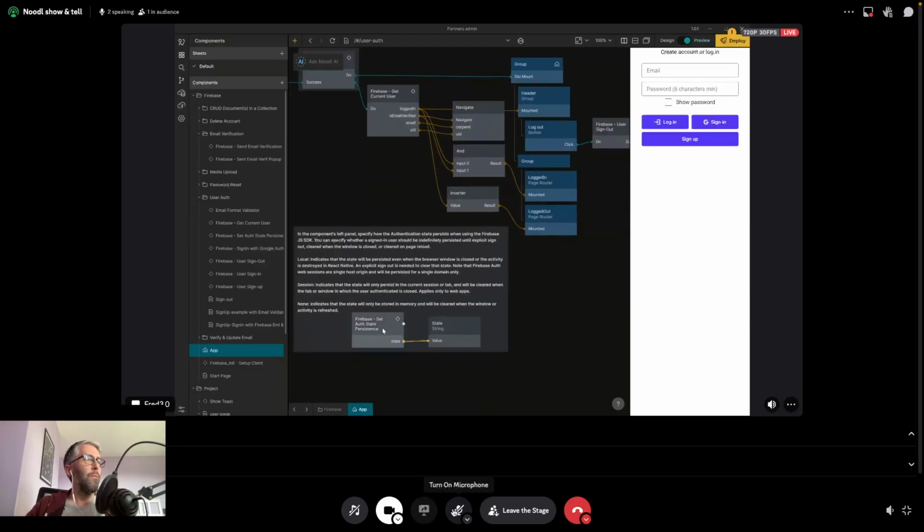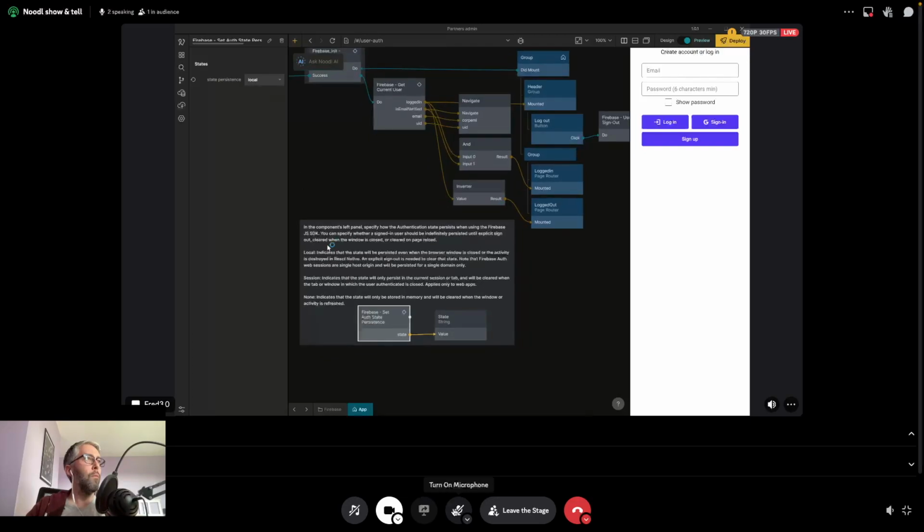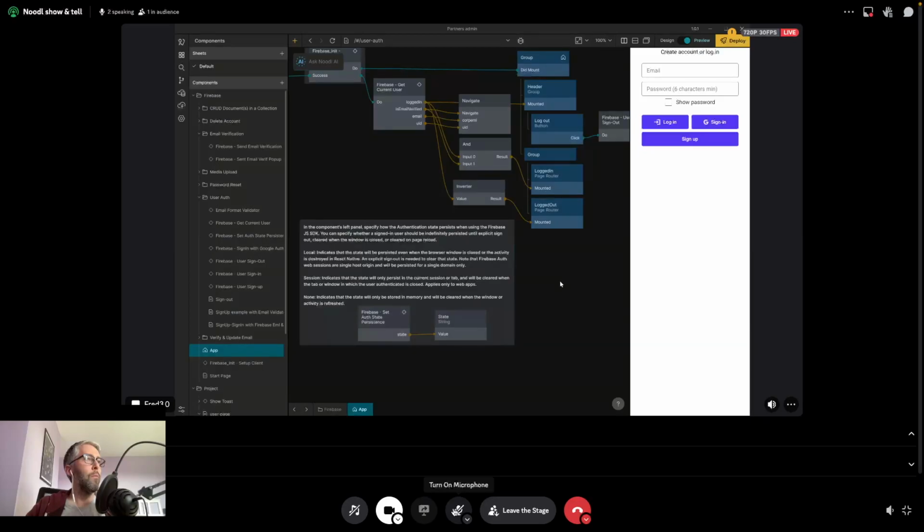User persistence is here. You have two options, local or session. And I added this little summary within the component, which is uploaded in the public repo I made, explaining the function of each: local, session and none. That's how you keep the cookie or not of your sign login.